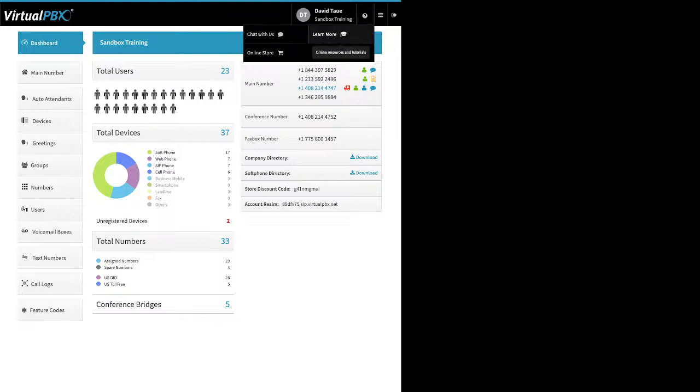Learn more. This will open up a new tab and take you directly to our support pages. So you can see the guides that we have created with screenshots typically and/or videos of how to set up a particular feature.